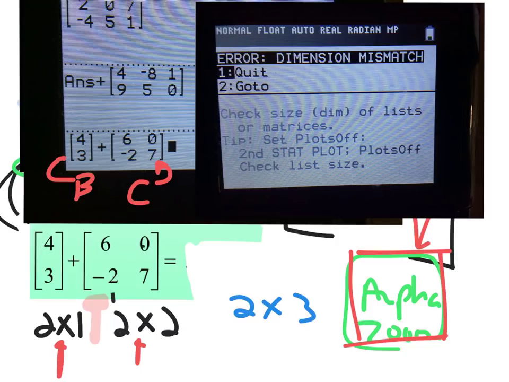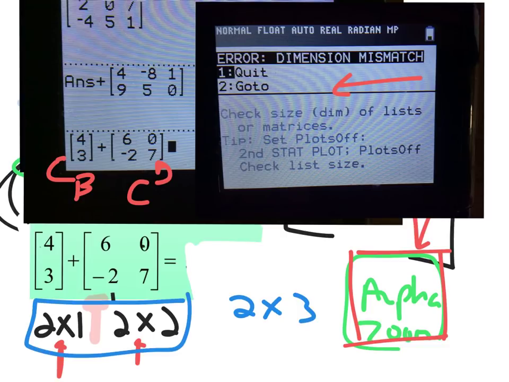This is what should appear on your calculator after you press enter. Your calculator is giving you an error message that says dimension mismatch. That's because the rule says you're only allowed to add or subtract matrices if they have the same dimensions. Here you're adding a 2 by 1 to a 2 by 2, so you get this error message, which means your answer would be undefined. This addition is undefined mathematically. So the rule to add and subtract matrices is that you can only add and subtract them if the dimensions are the same.